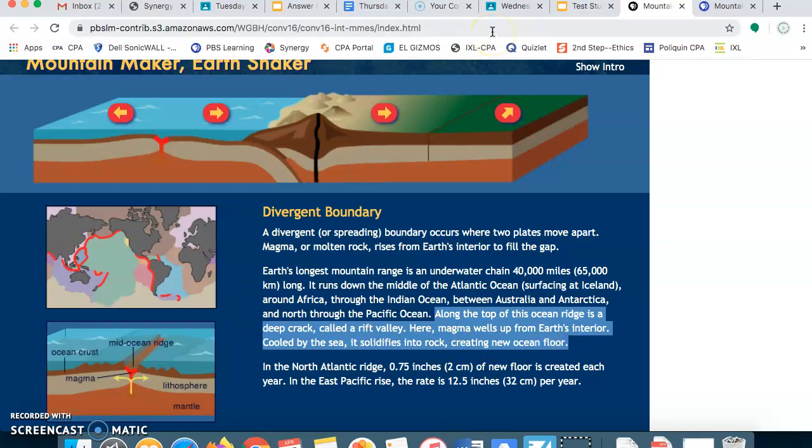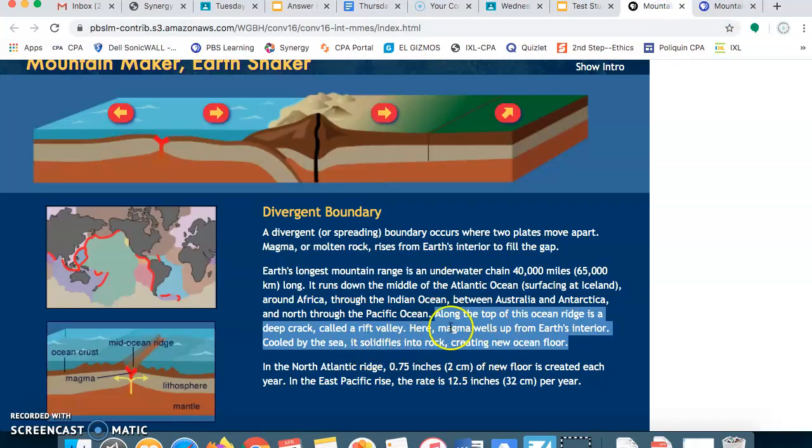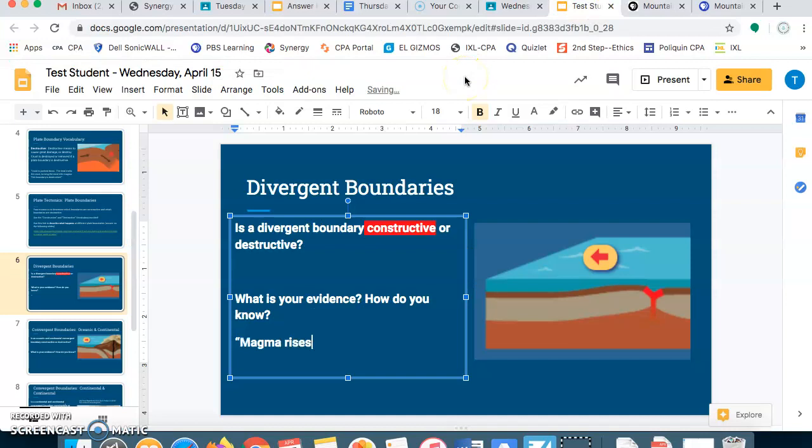Okay, solidifying into rock tells you that it's going from liquid to solid, and we know that the crust is made of solid rock, creating new ocean floor. That is the crust that we're talking about. So you can even adjust your answer from magma rises and cools to what we see in the quote here: magma wells up, cooled by the water, solidifies into rock, and creates new crust. And see, the keyword here being create, that's how we know it is constructive.